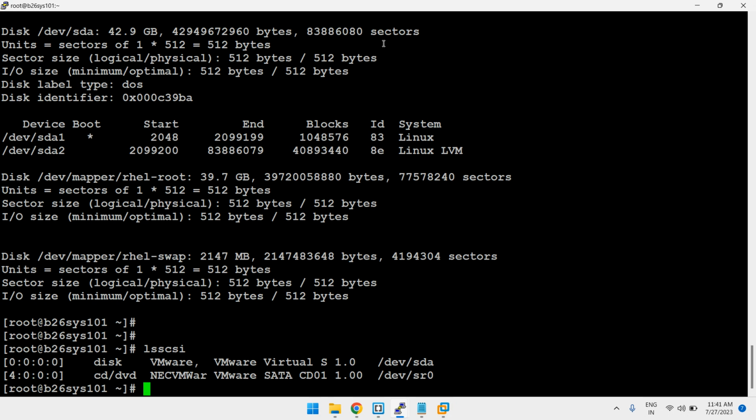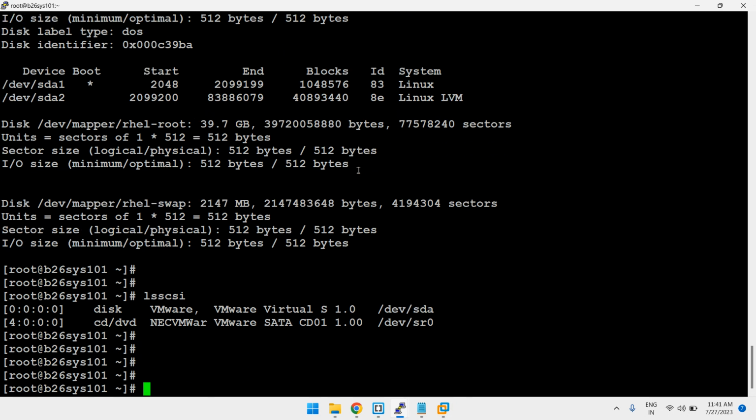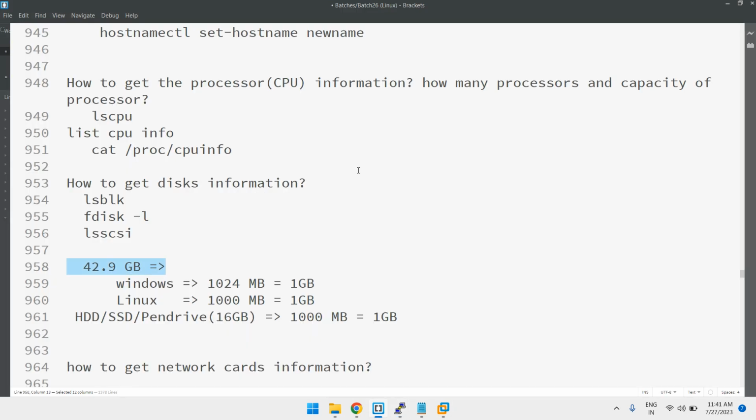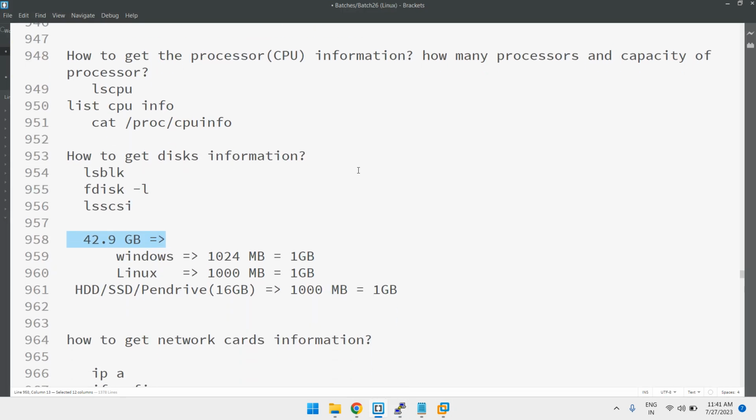Okay, these sectors and all are part of disk architecture. We'll learn that in disk management. We do not require it right now, so let's leave that.